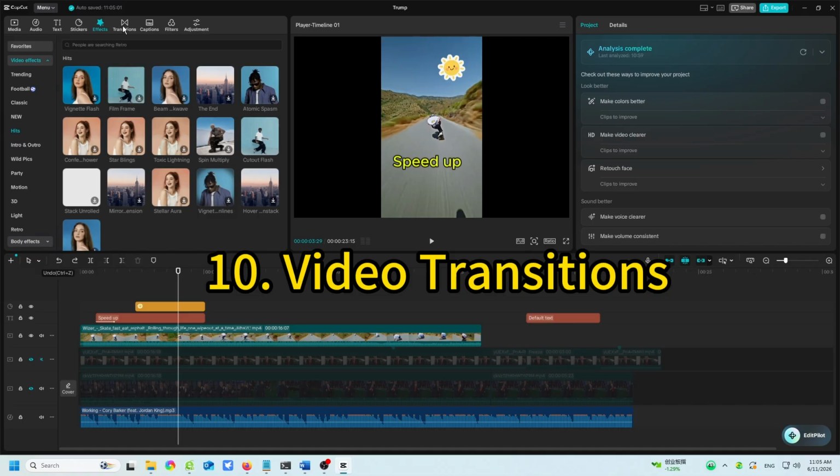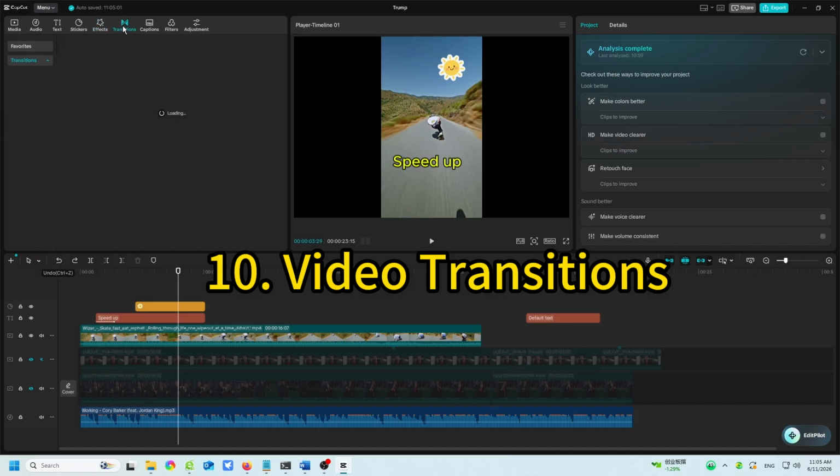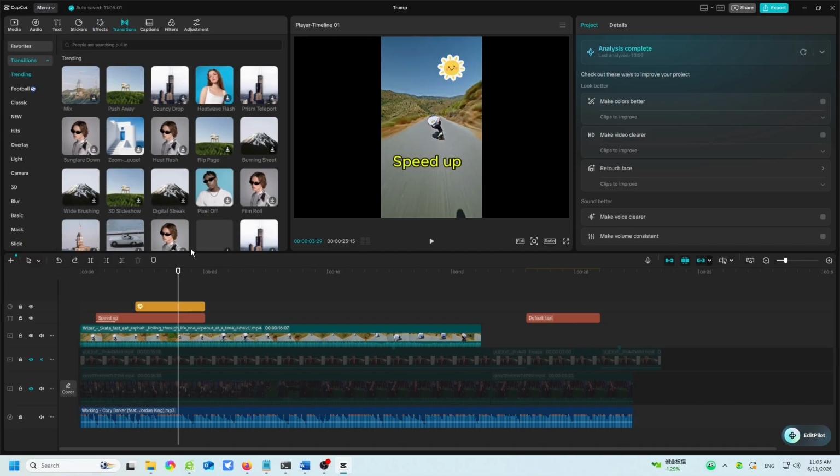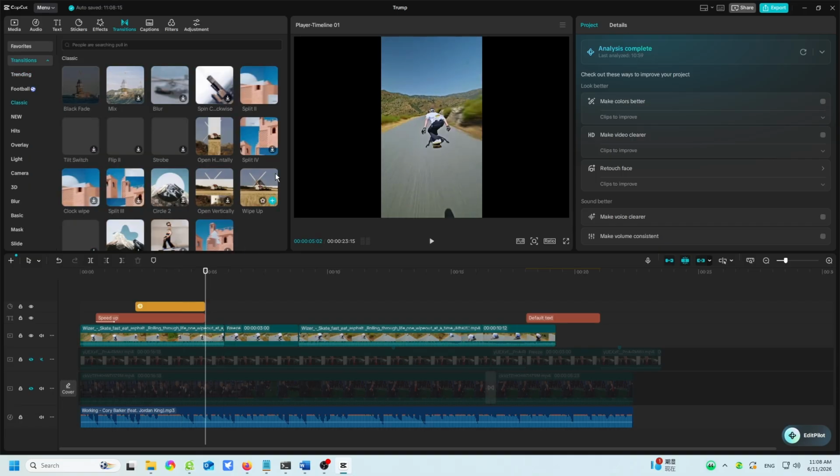Let's talk about transitions. Whenever one scene changes into another, you're creating a transition. To add a transition in CapCut, move to the point where two clips meet. Choose a transition. You'll see a small transition icon appear between them. Adjust duration. Smooth.